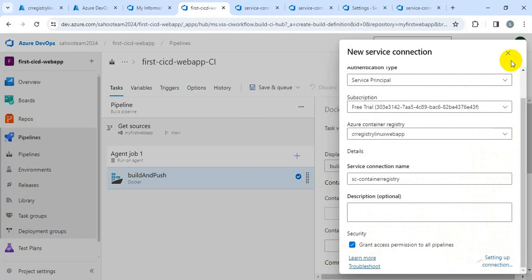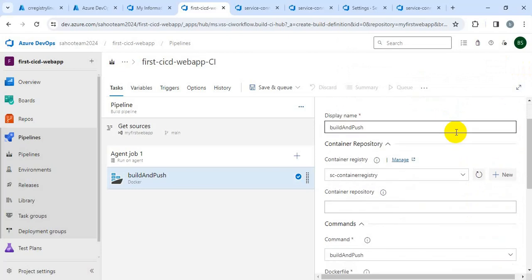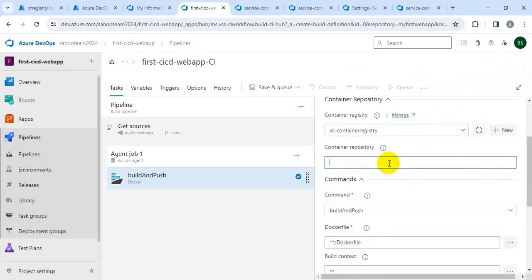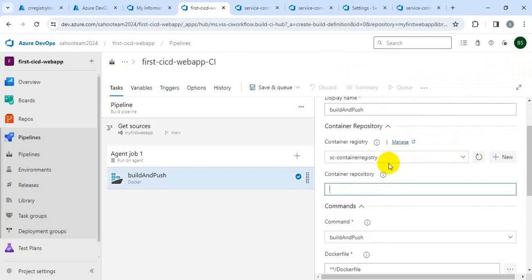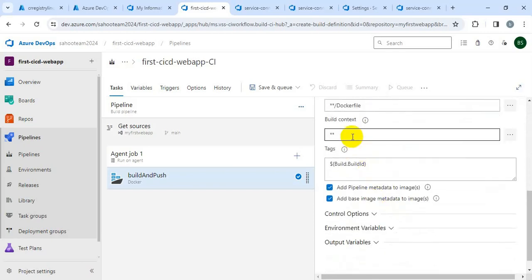Okay, now you have to give the repo name, whatever repo name you want to define, so that while pushing the image to the container registry, this repo would be created inside the container registry. So let me give the name like the repo Linux web app, and the build context would be the system default directory.